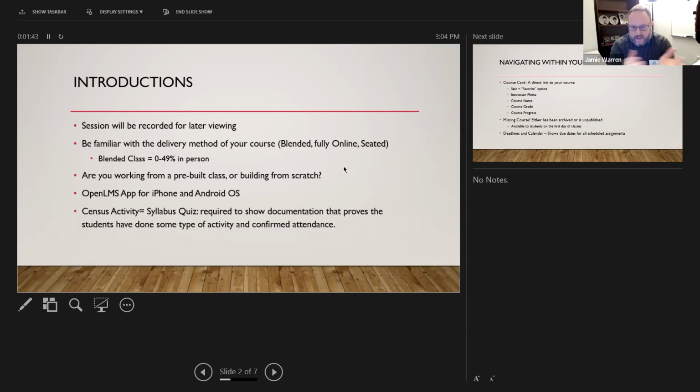There is an app for iPhone and Android. It's actually called Open LMS, not my courses. It's fairly well coded. It's a good app. We don't recommend that as the primary method of submitting assignments or taking quizzes, but it could work in a pinch.